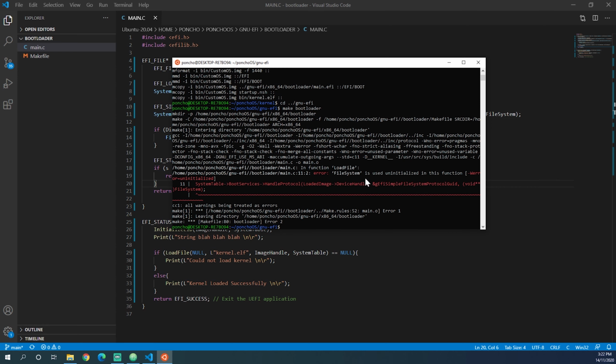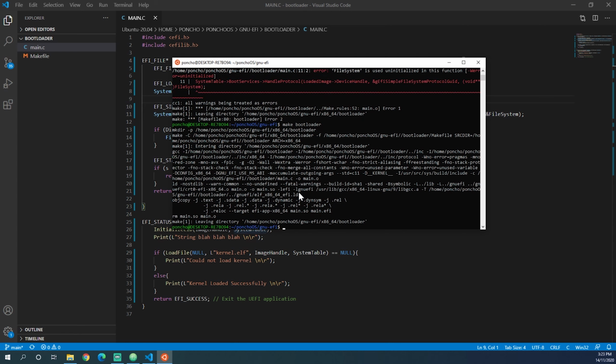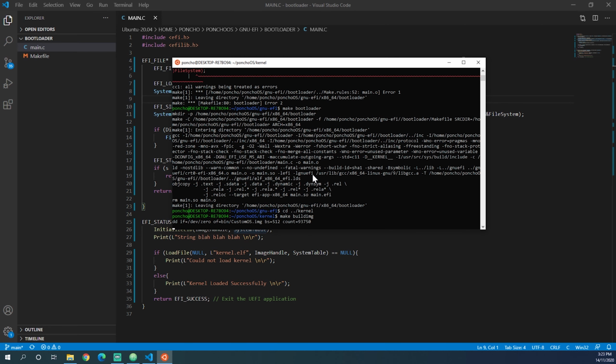Alright, file system is used uninitialized in its function. Now I just need to get a reference to file system, and that is where my error was. So we'll try that again, and everything has worked properly. So now we can cd back into kernel and do make build image.